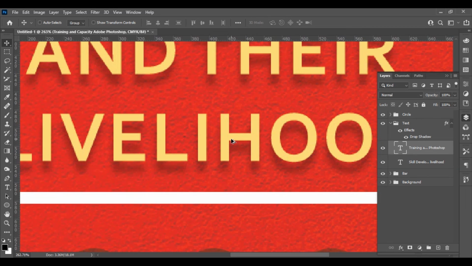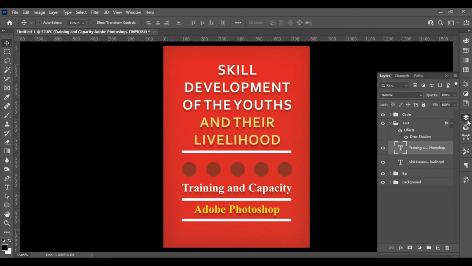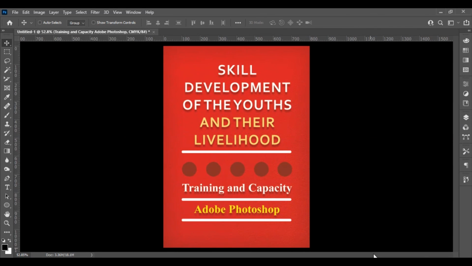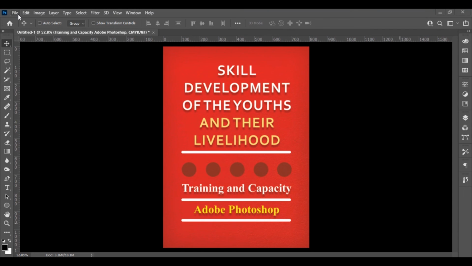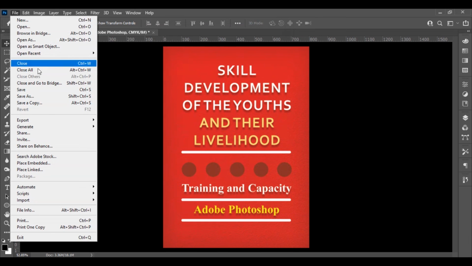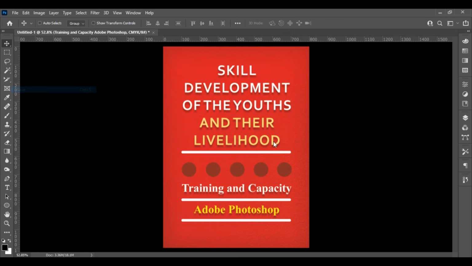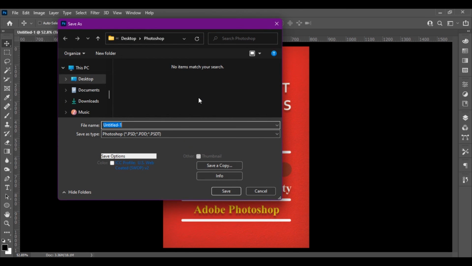Now our poster is ready to save and export. Save the project in Photoshop document PSD format. Press Ctrl and S keys to save. Select file format as PSD, then click save.